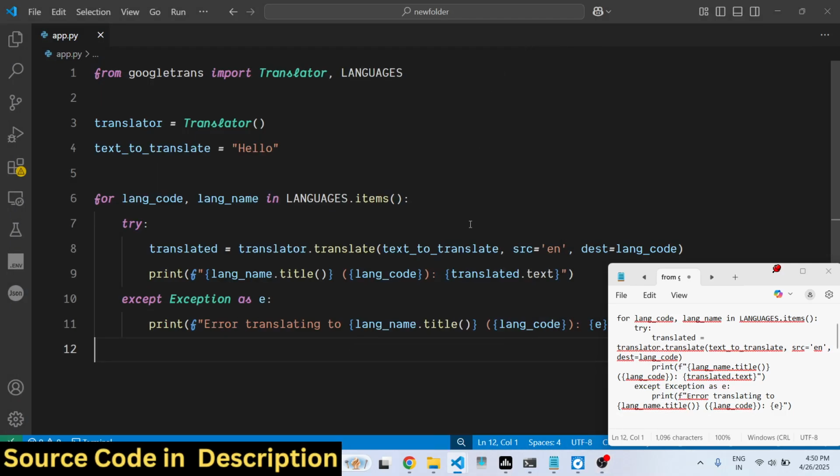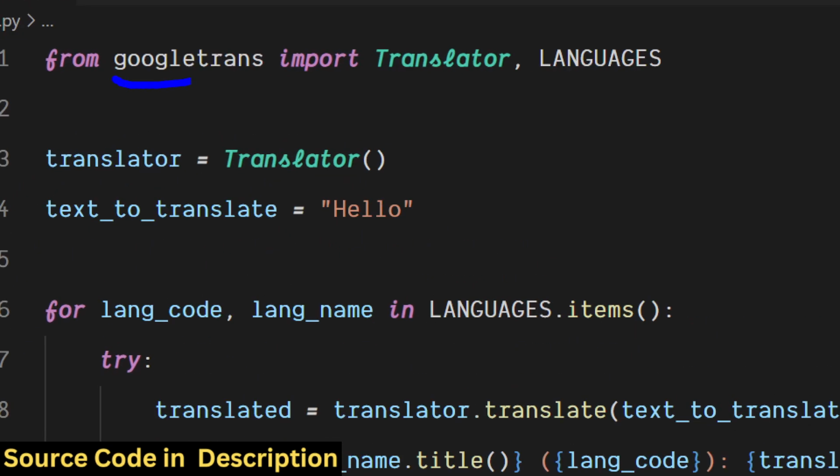So in this video I will show you yet another Google Translate package inside Python which integrates the functionality of Google Translate API without any API key. You can translate sentences from one language to another unlimited number of times. So this is actually the package in Python.